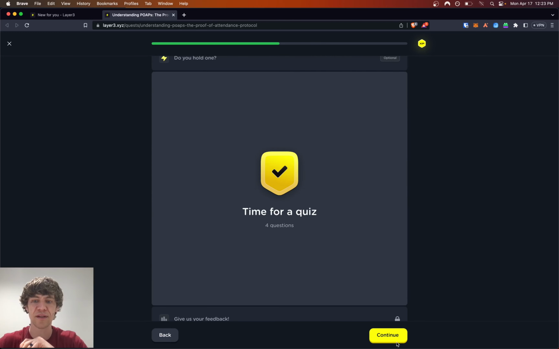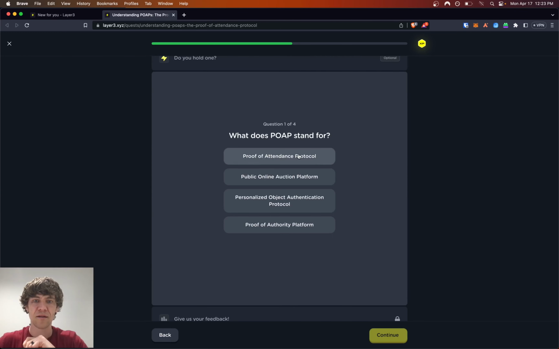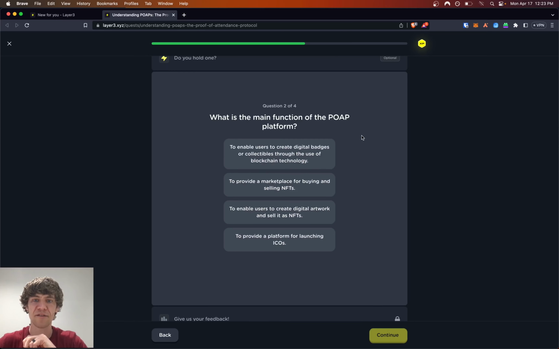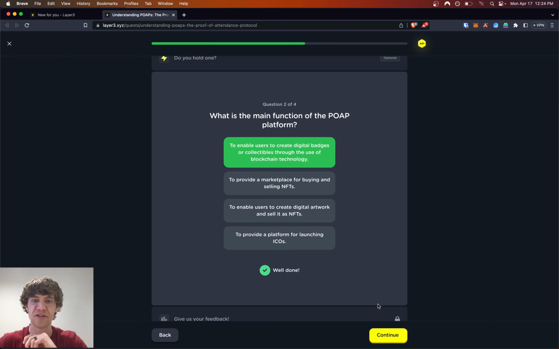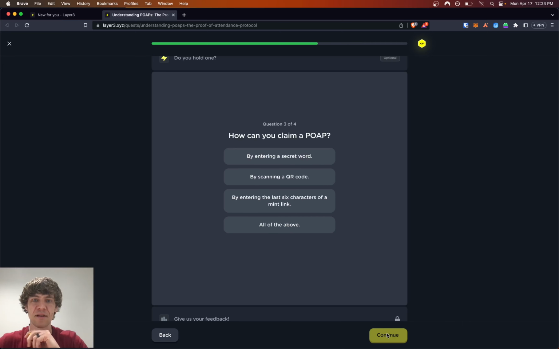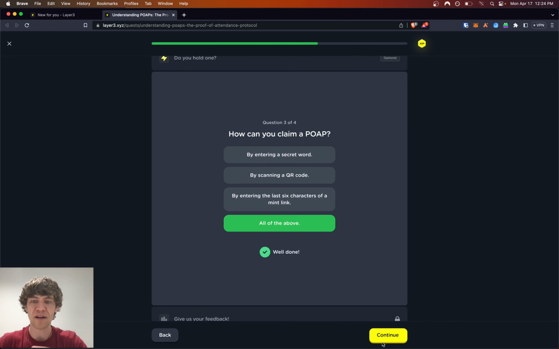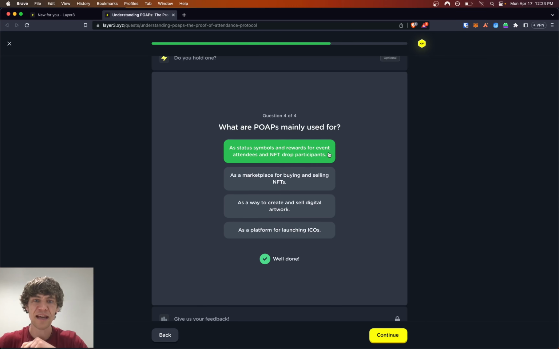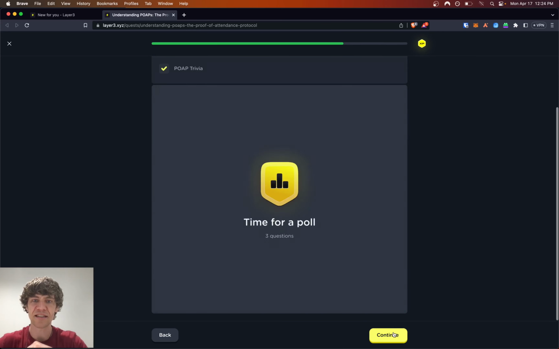So time for a quiz. What does POAP stand for? Proof of attendance protocol. What's the main function of the POAP platform? To enable users to create digital badges or collectibles. How can you claim a POAP? All of the above. What are POAPs mainly used for? Status symbols or rewards for event attendees.